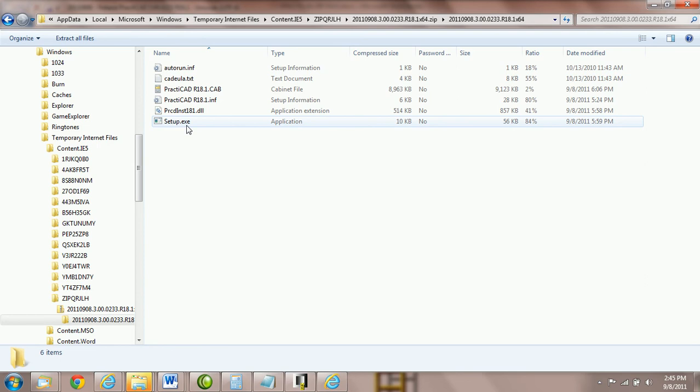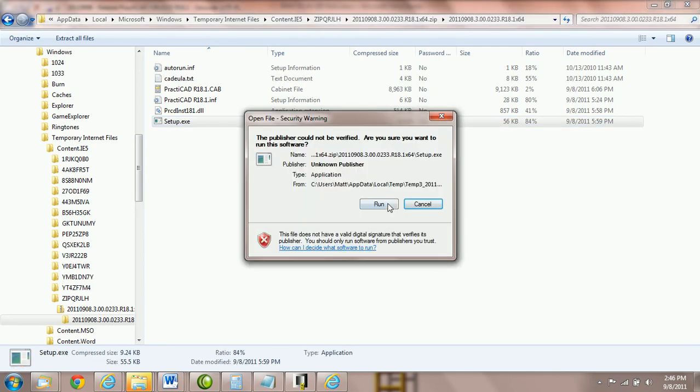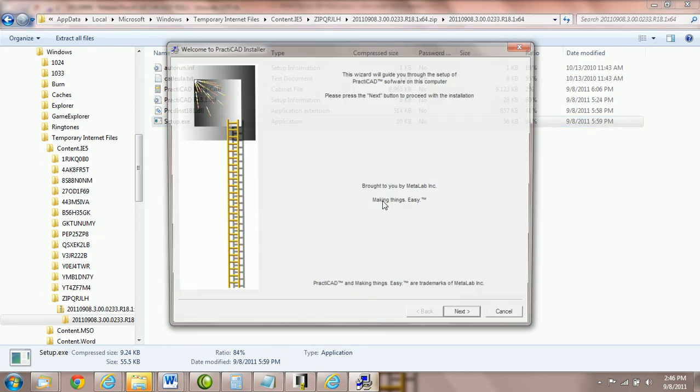Now I did not have to extract the files because the file size of a PractiCAD zip file currently for the installing of PractiCAD, the software, is about 9 megs large. It will start to get larger as time goes on, and then we might need to extract it. For example, all PractiCAD files need to be extracted first. Here we don't have to do that. I'm now going to double click on Setup EXE, and we're going to press Run.